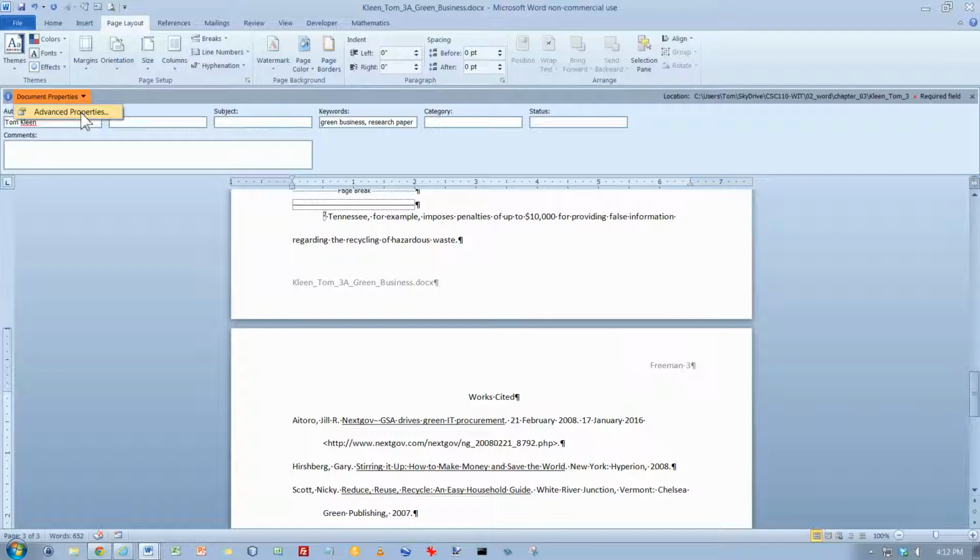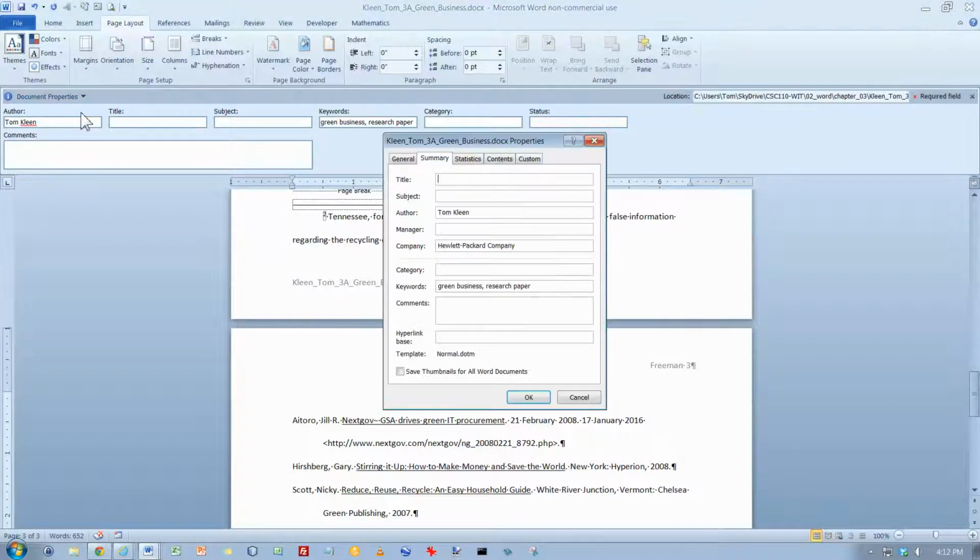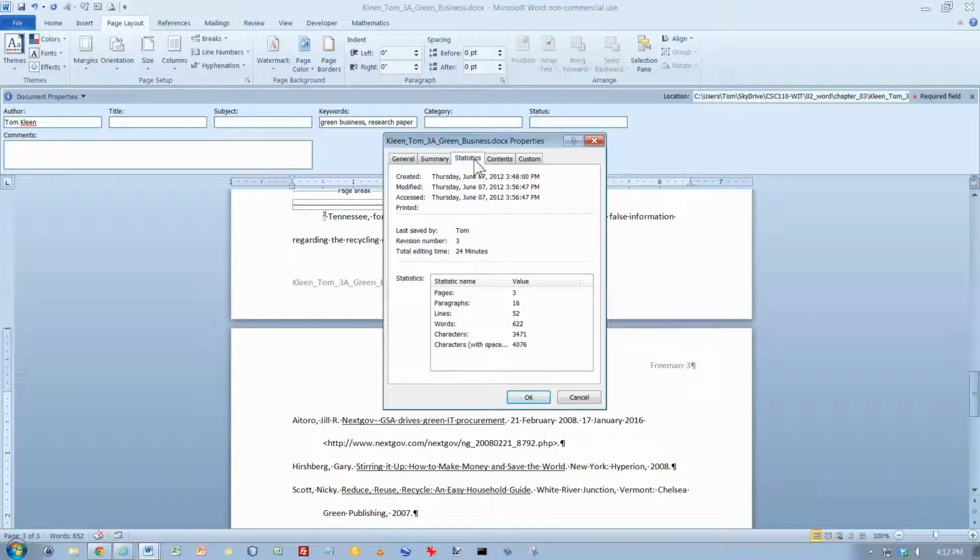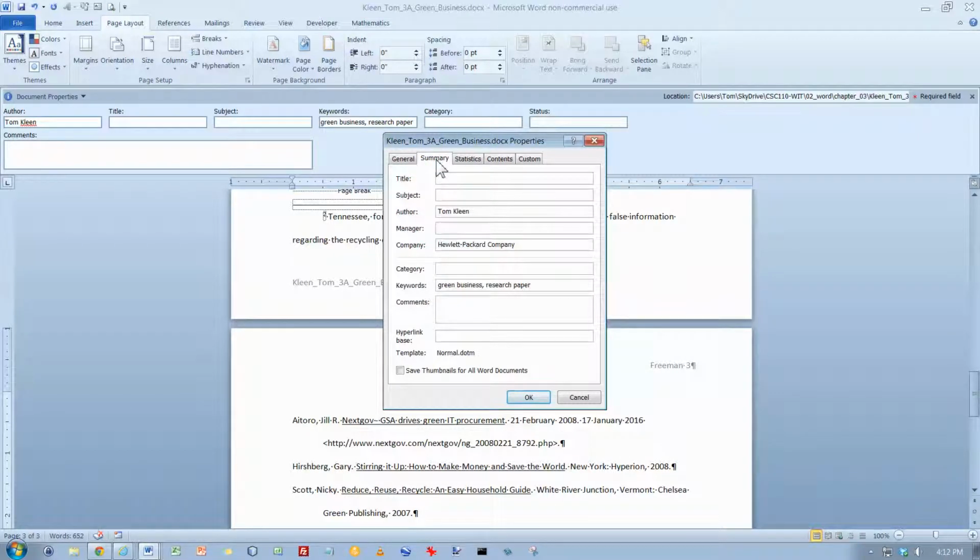And we're going to go to Advanced Properties here. And we're going to click on the Statistics tab over here. And we're going to look at the Summary tab. Just take a look at them. We're going to click in the Title box here and put in a title.